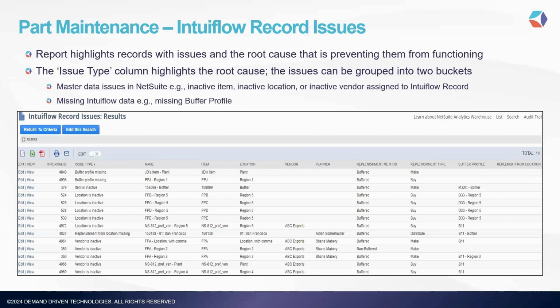So if there's any issue with the master data in NetSuite, that will impact the Intuiflow record, right? So if the item is inactive in NetSuite, that will also lead to problems with the Intuiflow record. So this report is meant to highlight that and help you with overall system or data maintenance.